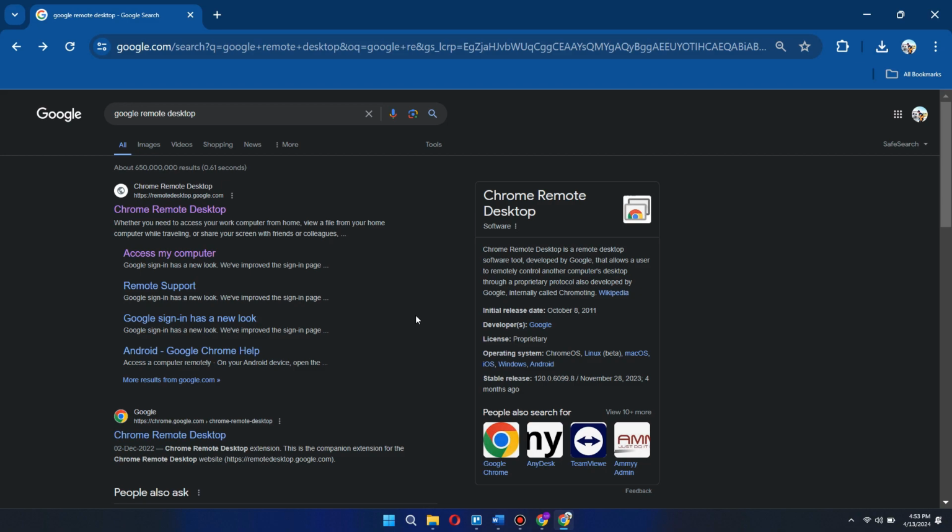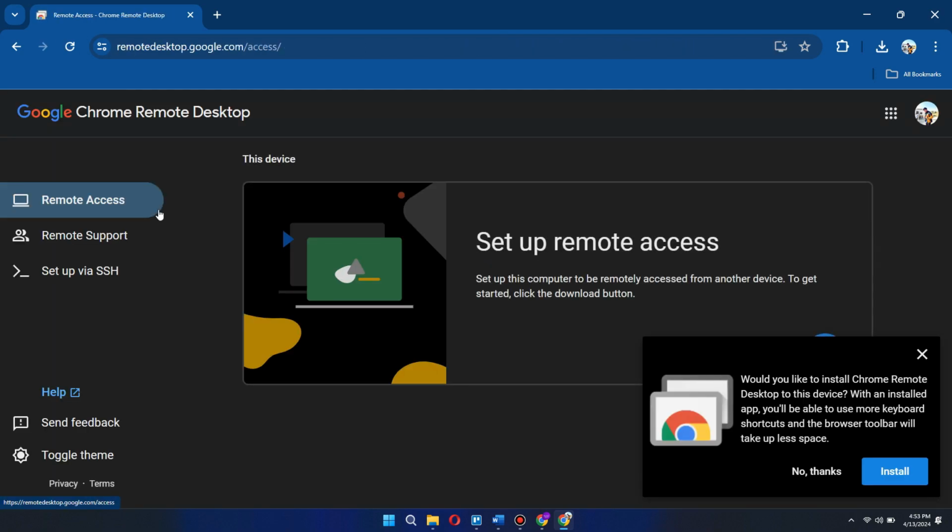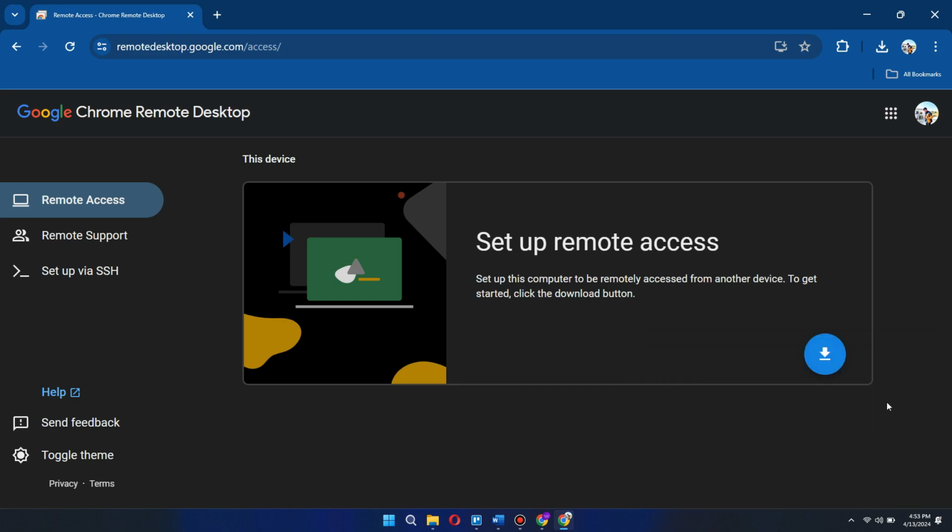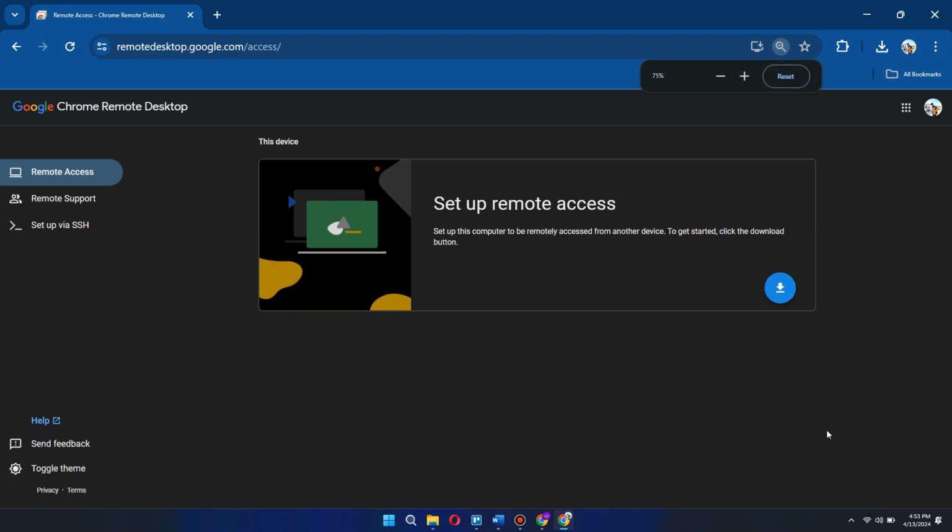And what you need to do is go and search for Google Remote Desktop. After that, come to the site remotedesktop.google.com. Now what you need to do is make sure you're using the correct Google account in the top right, and then where it says set up remote access, go and click on this download button.